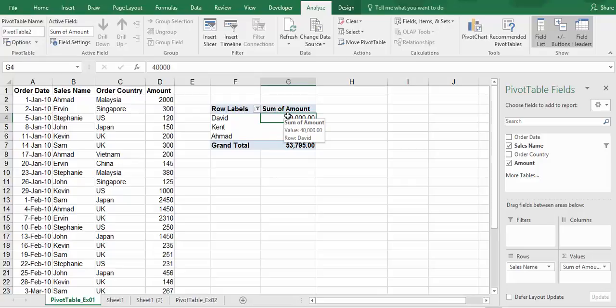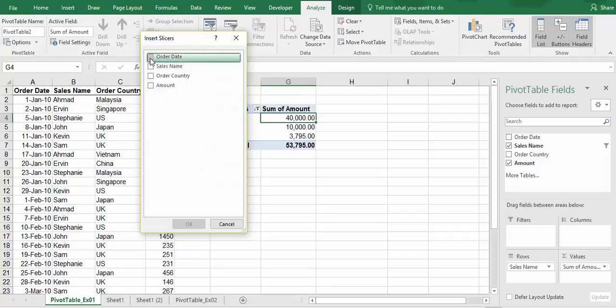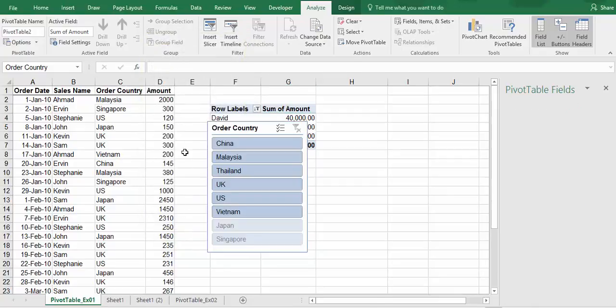And in Excel 2010 version onwards, right? We have a very handy feature also that's called insert slicer, right? Insert slicer is also under the Analyze tab, so you can choose insert slicer and choose the sales name, for example, or the sales country, right? Click OK, right?